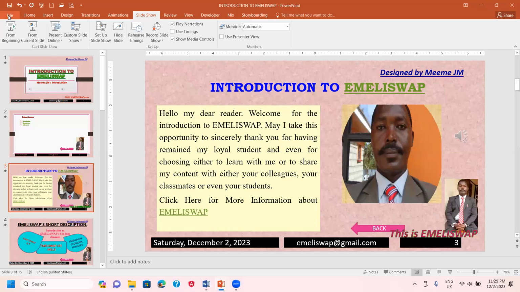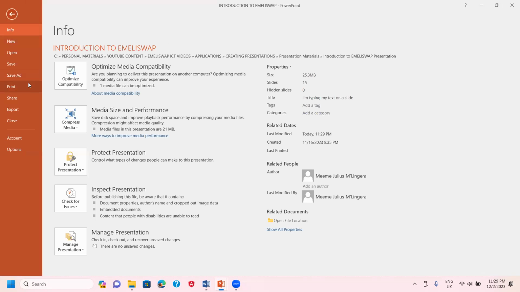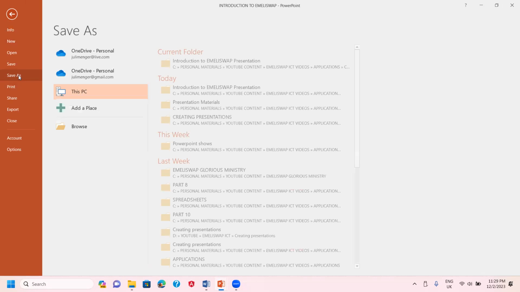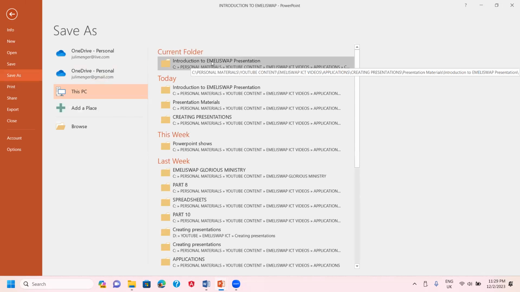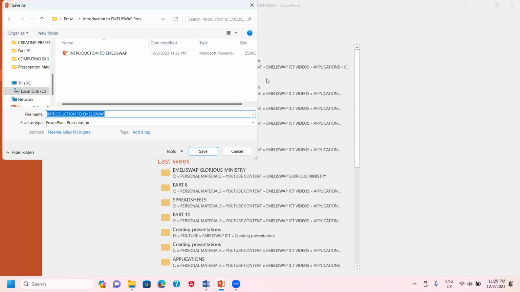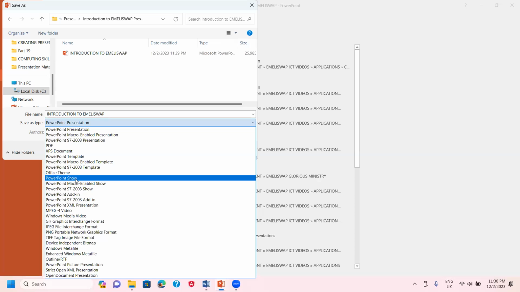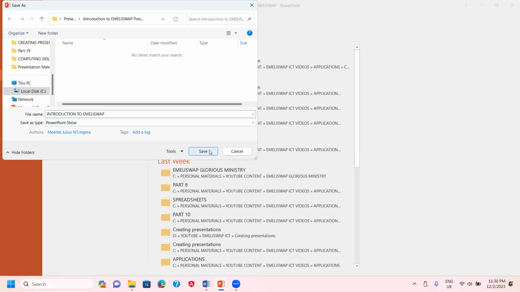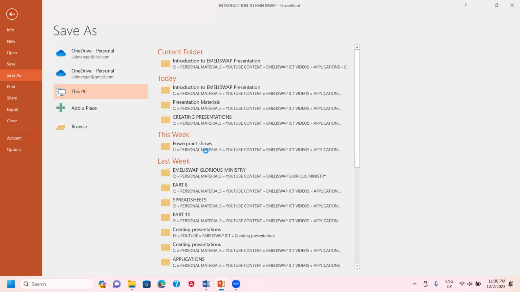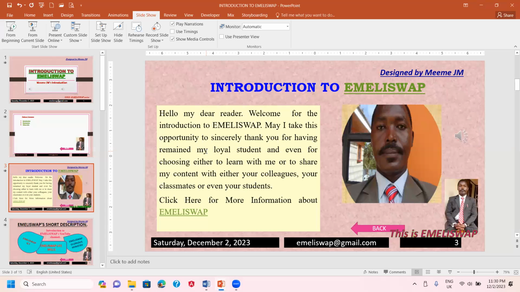Let me also save it as a show. So I can click on the File menu again, click on Save As, then open the folder that I've already created, and then I can retain the file name, Introduction to Emily Swap, and then now I can choose PowerPoint Show. So let me click on PowerPoint Show, and then I can click on Save. So we have been able to save our presentation as a presentation and as a show.